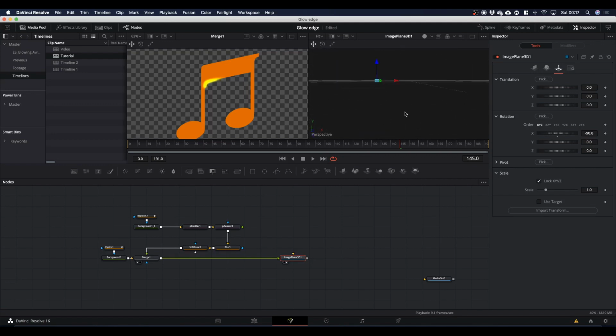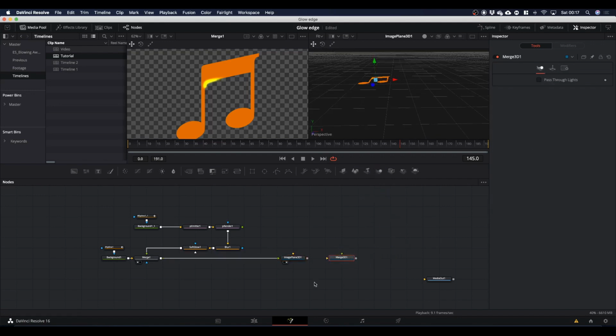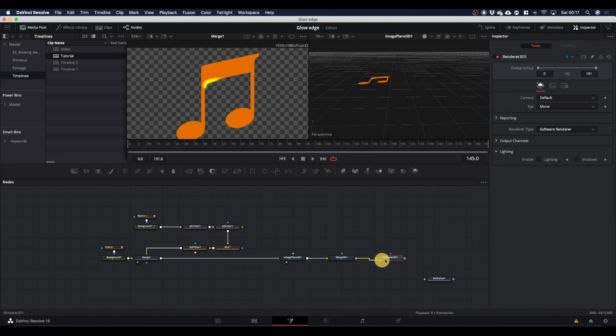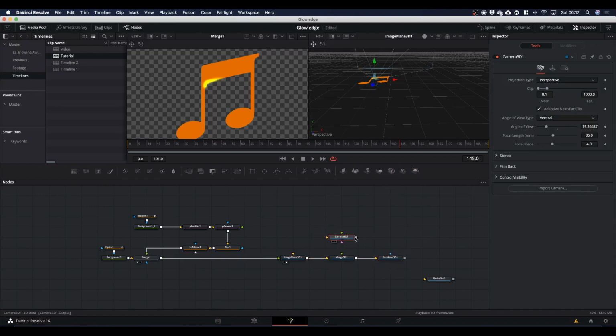So now we're going to start to build our 3D scene. Any 3D scene needs a 3D merge and a 3D renderer. This will convert your 3D scene into 2D and make it viewable in the timeline. We're also going to stick a camera in.